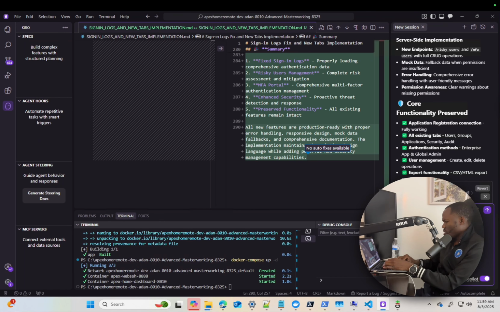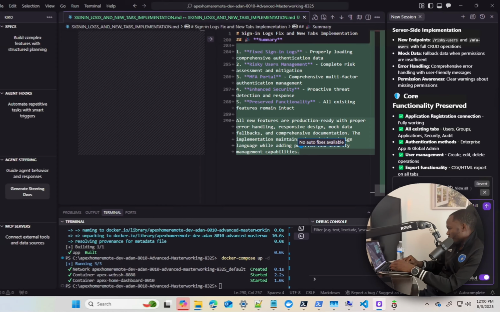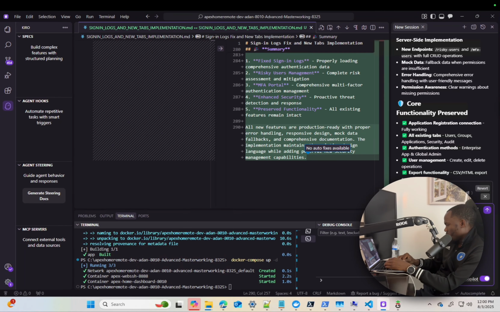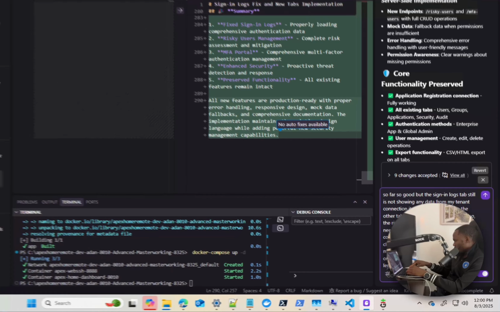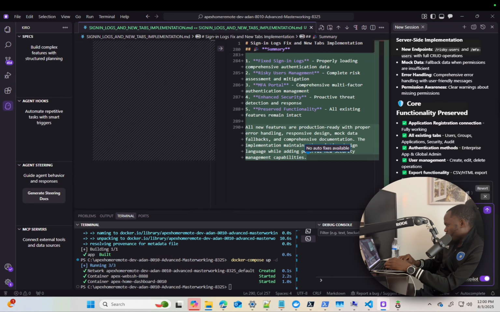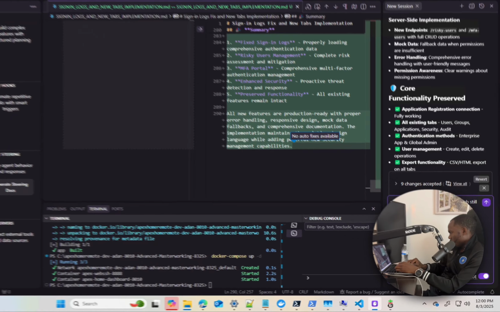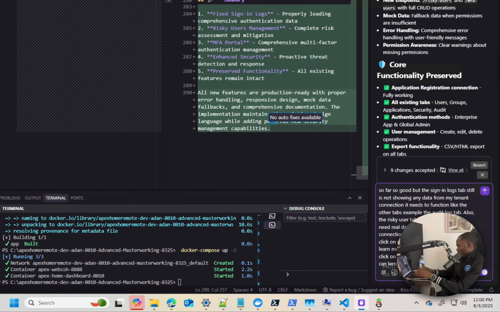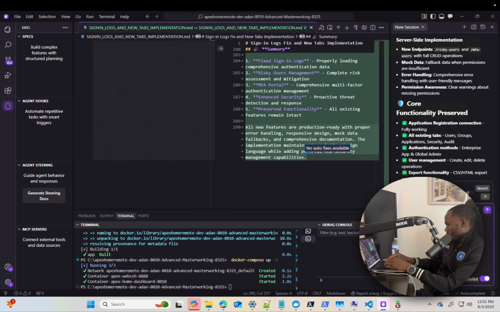So far good, but the sign-in log tab still is not showing any data from my tenant connection. It needs to function like the other apps. Example, the audit log tab. Also, the risky user tab is showing demo data. I need real data from my tenant using my tenant connection info. Finally, I want to be able to click on a specific event or sign-in log to learn more info and get more detailed search. So on all the tabs, do not break existing working code or application registration connection.